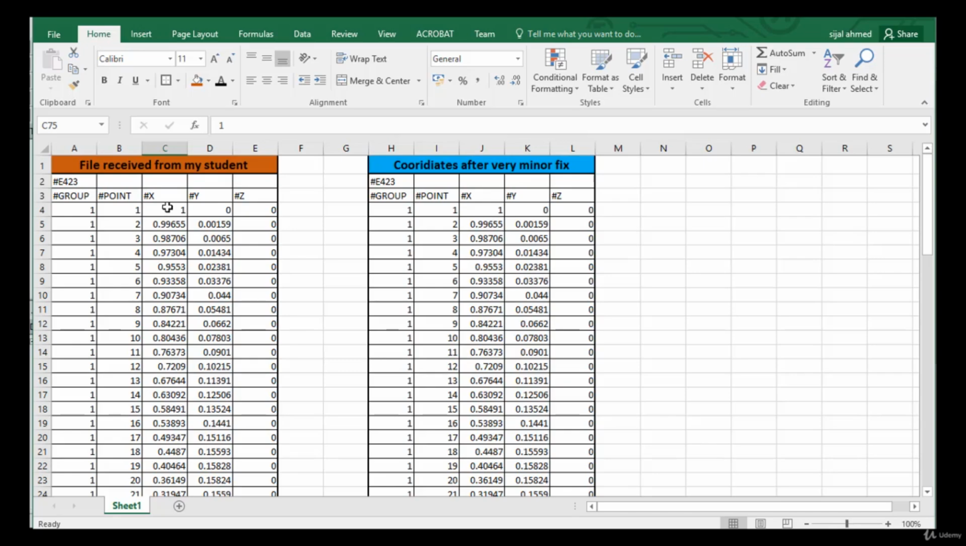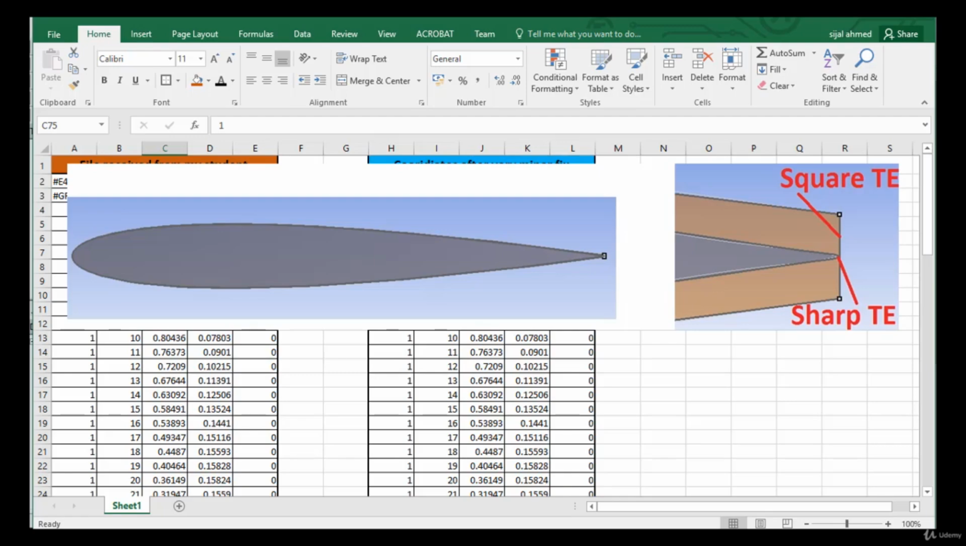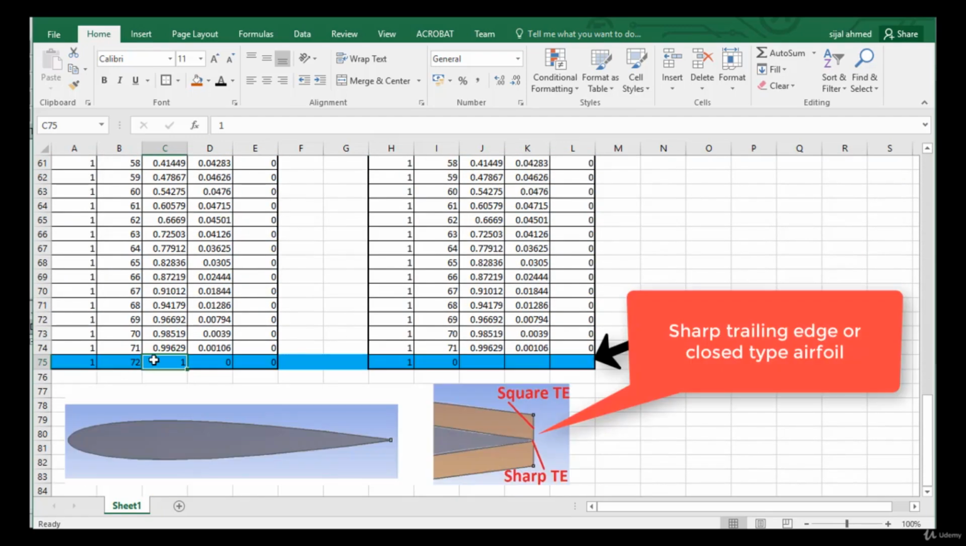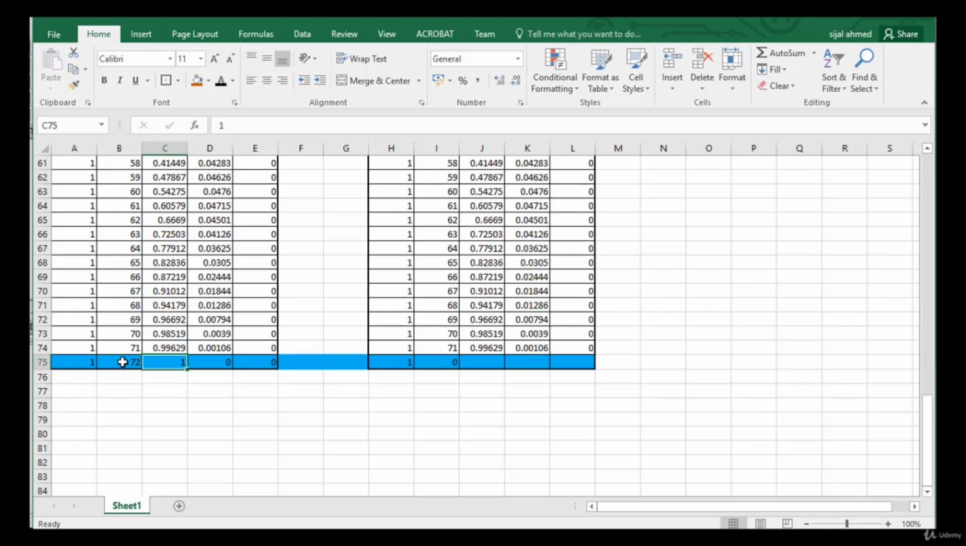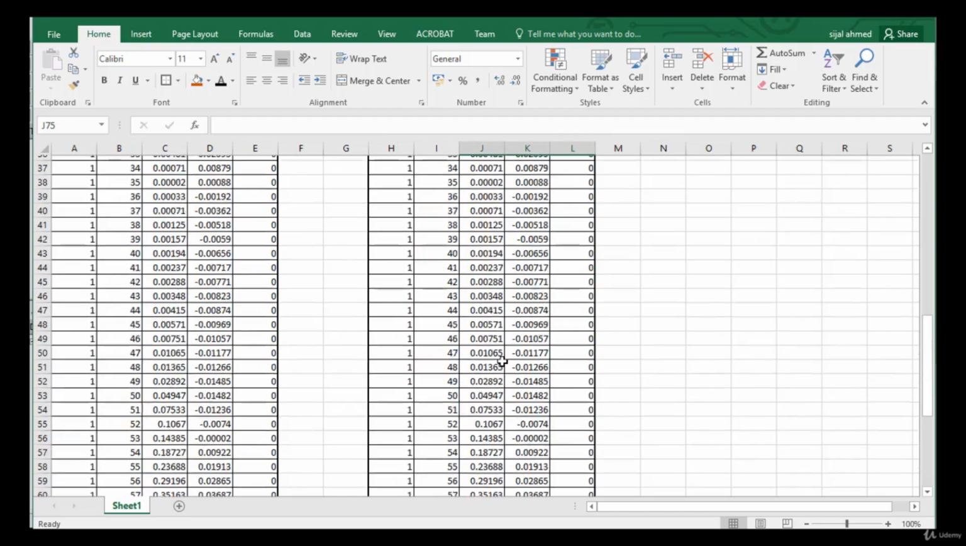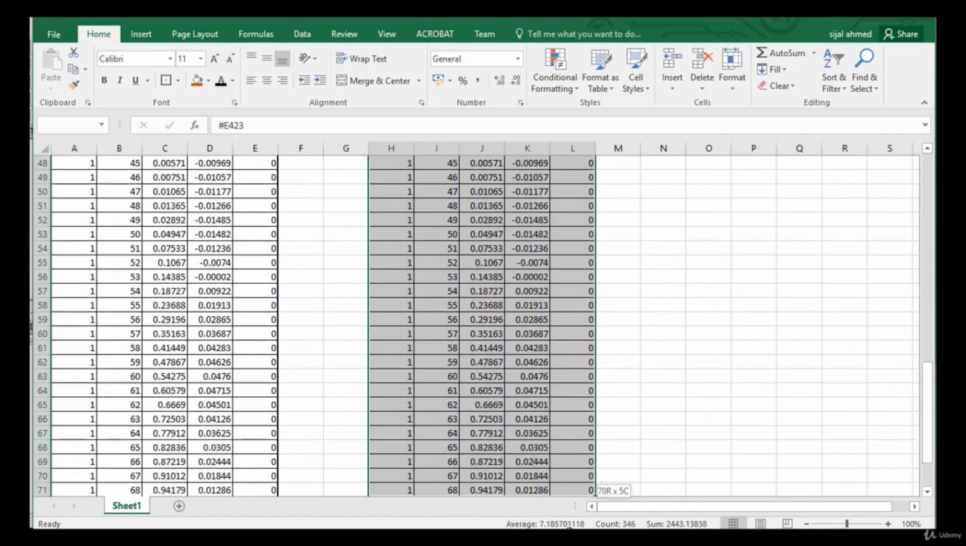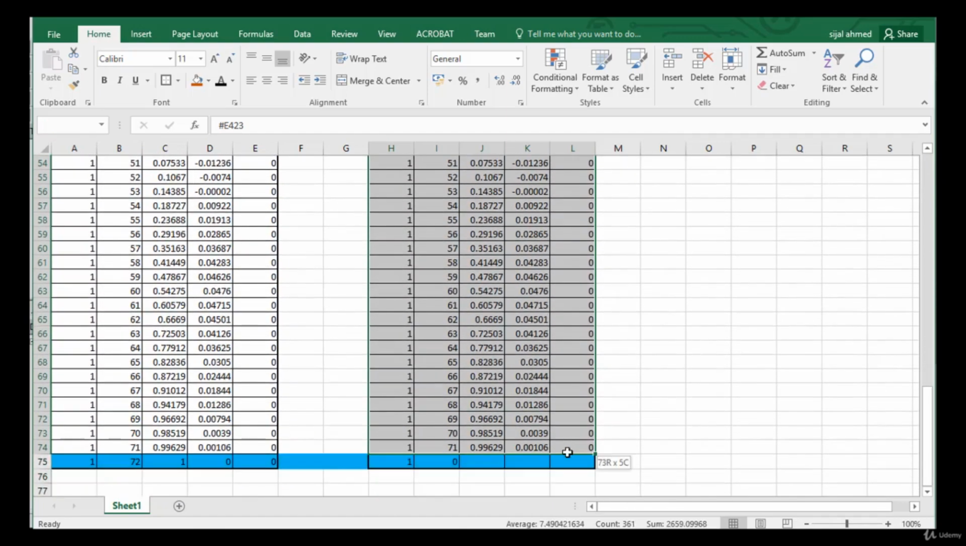So when we have the closed type of aerofoil, or the sharp trailing edge, in this case the last coordinate should not repeat. And the solution, which is very easy, is that instead of the last coordinate number, which is 72 here, just put 0 here, and for x, y, z, just put no value. So just keep it blank. And then after that, copy these coordinates and create a new file.